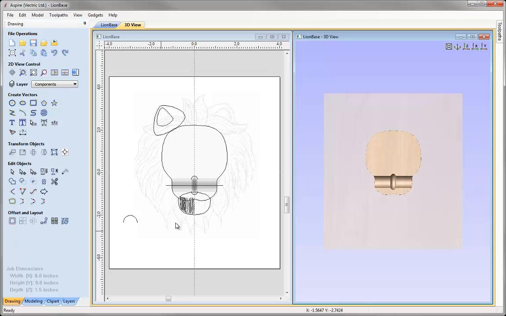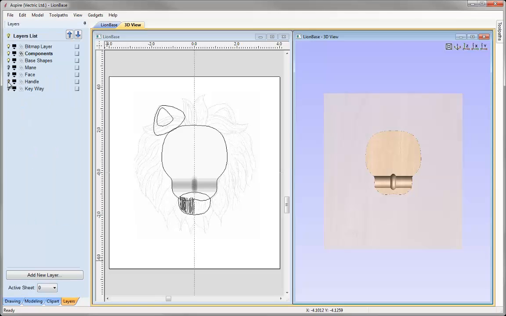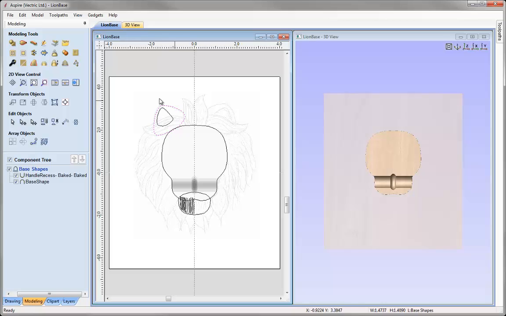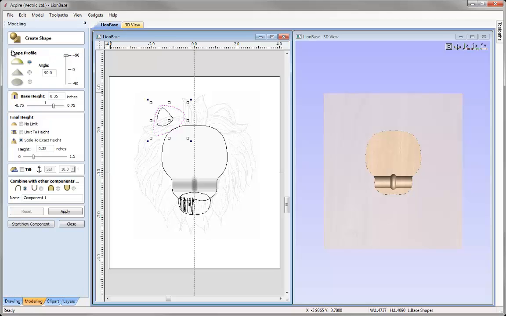So now that we're finished creating the handle recess, we can go into the layers tab and switch off the handle. Let's go into the modeling tab. The next shape we're going to create is this ear shape here. I've got a closed vector here, and the reason for that is I'd like to use the create shape tool to create this component. So with that selected, let's go over to create shape from vectors.